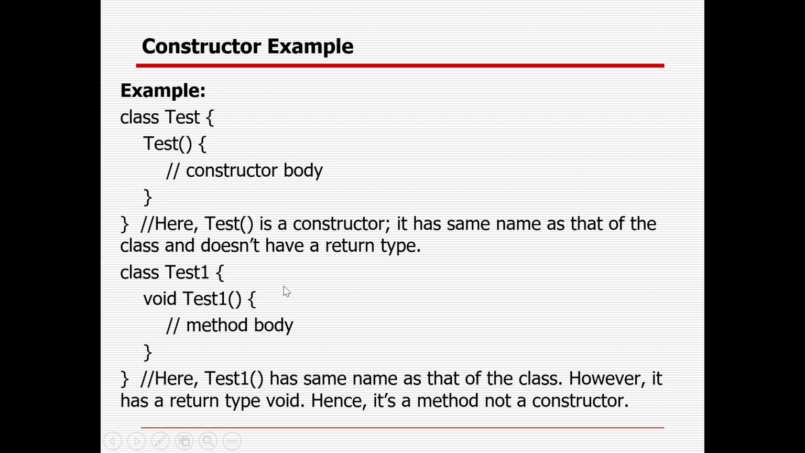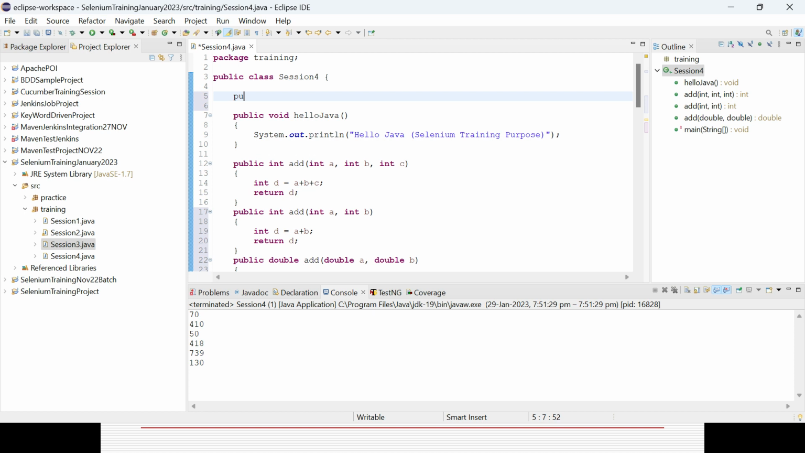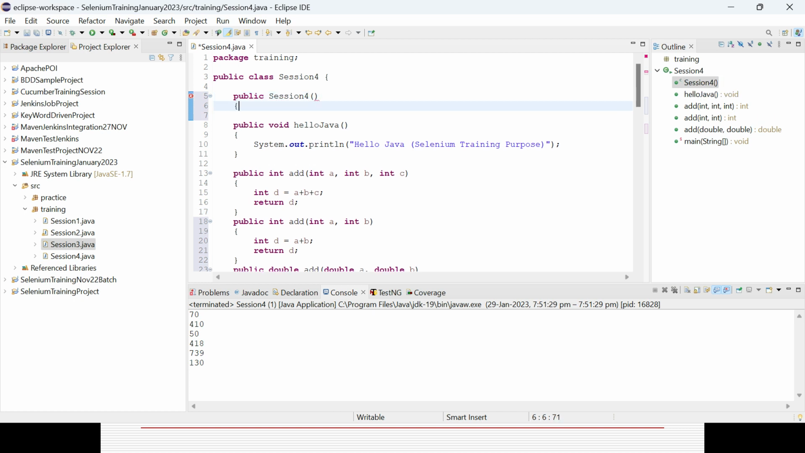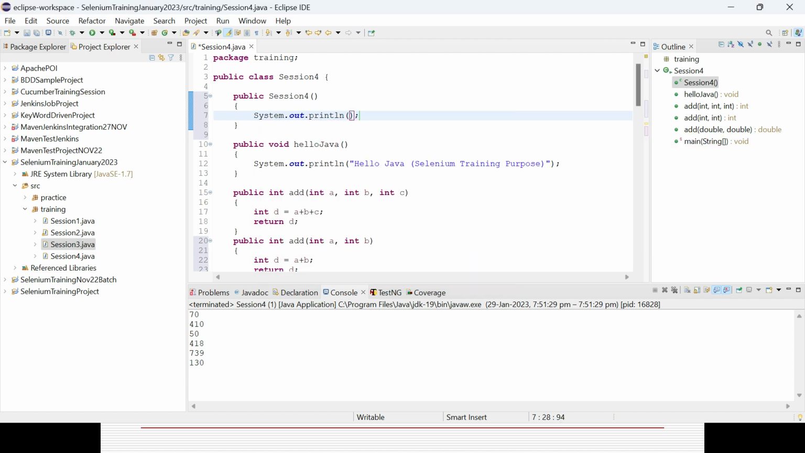So I'll create a constructor. How can I create a constructor? This is my method name, the same as the class name. I'll be using only the access modifier, public, but no return type. Void, int, double, nothing, no return type. Again the same name. Here I can print something using SYSO, say "test constructor". Now you can see the beauty: this is your constructor, and it is the same as the class name.